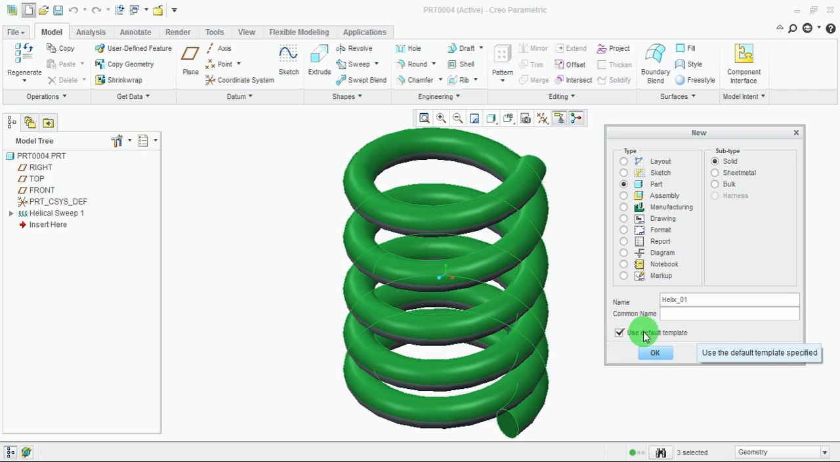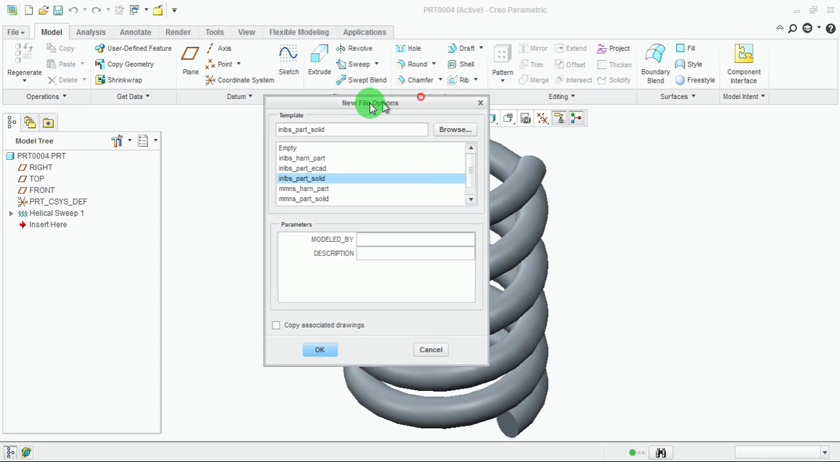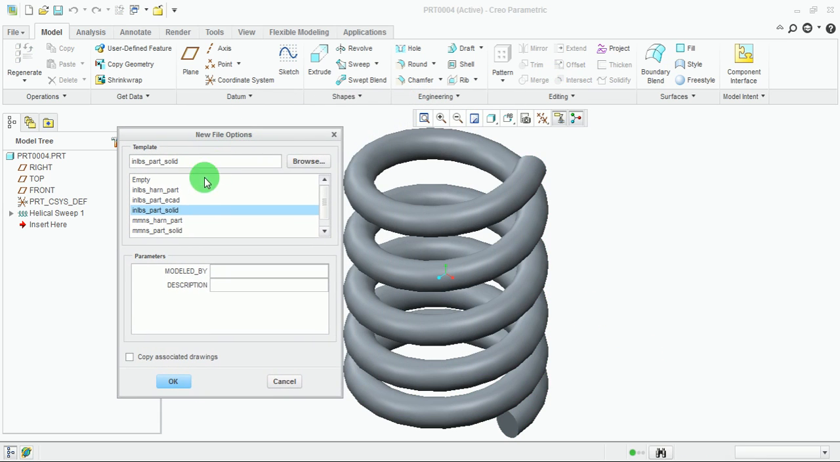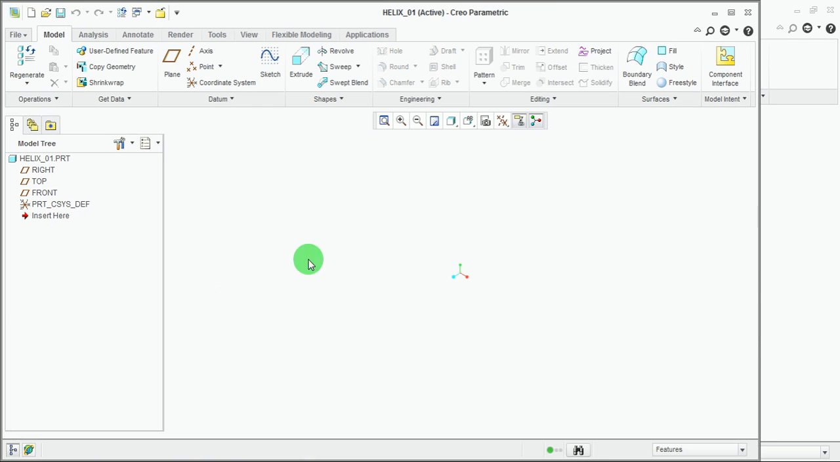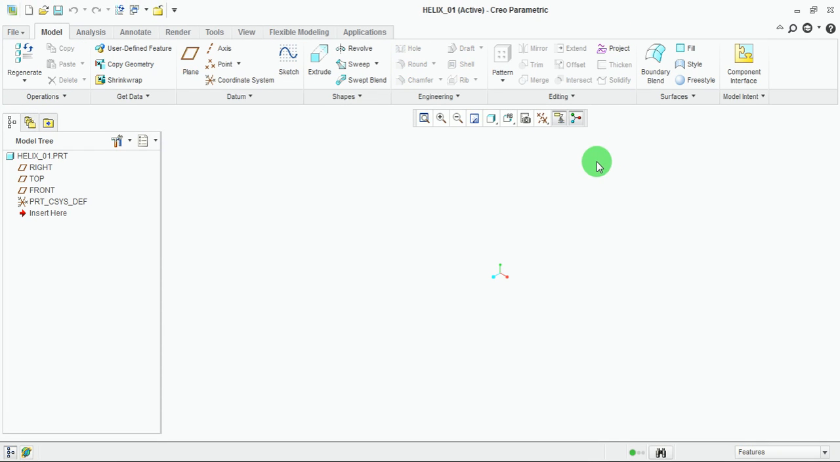Cancel the default template, that is inches template. Pick on OK. Under the new file options, use millimeter as a unit. Pick on OK. Switch on the datum planes.